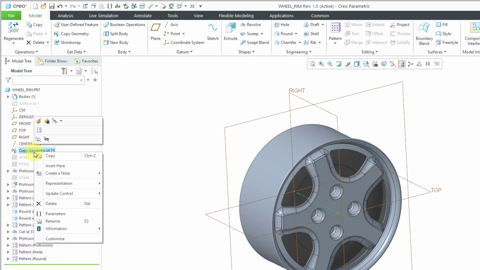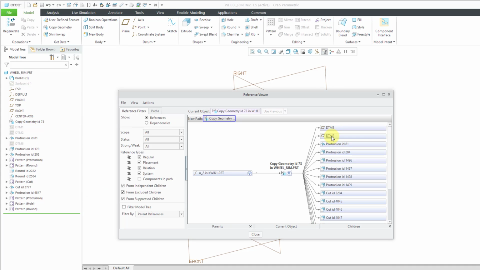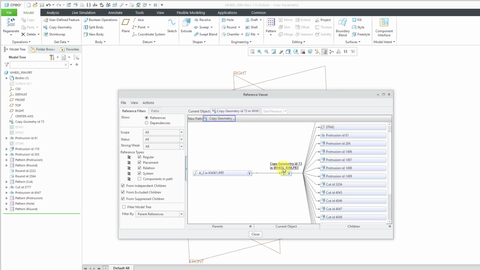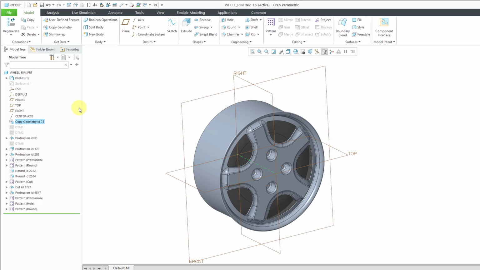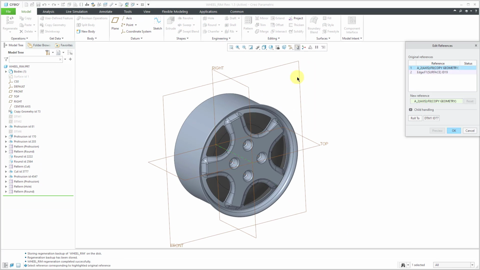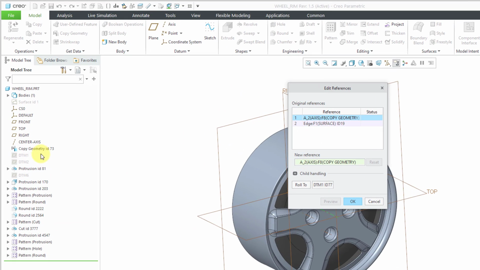So for example, if I right click on it, information, reference viewer, we can see DTM1, DTM2, protrusion, cut, and so on. Essentially all the different features in here refer to that copy geometry feature. So you could start by saying, okay, DTM1, you can use the edit references command, and we can see, instead of referring to the A2 axis, we could pick this new center axis.